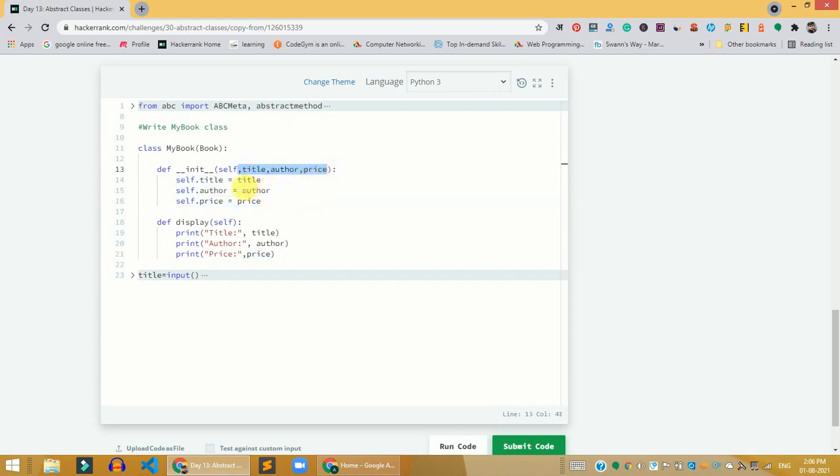I have already explained in the previous problem, the inheritance problem, that these are the variables for the class and these are the variables for the global purpose. In the display function we are just printing all these three variables with the title, author, and price strings. This is a simple problem. We are not doing anything fancy here. We are just printing these three lines and initializing a constructor for these three parameters.